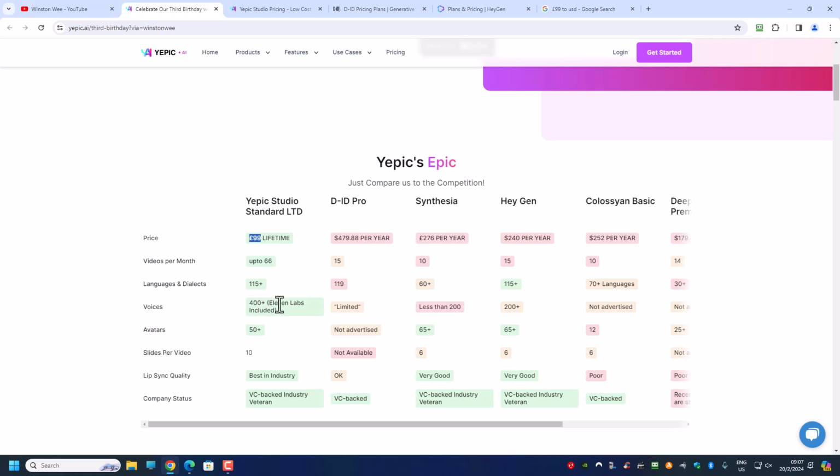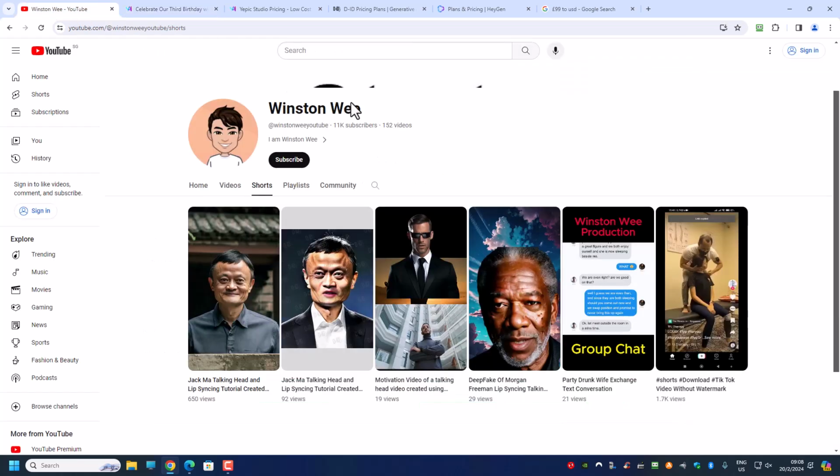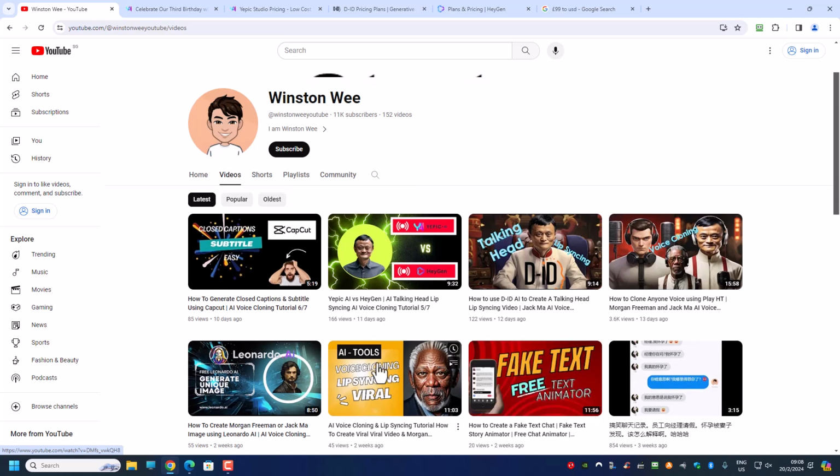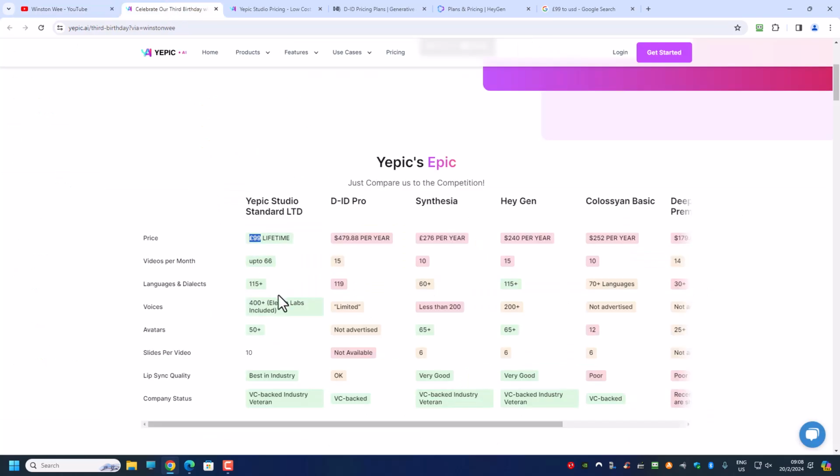And they include 11 Labs text-to-speech. And 11 Labs is one of the more popular text-to-speech services, although personally I use play.ht most of the time. But for Yepic, they do include the 11 Labs voices. Of course, if you look at my video, the tutorial that I'm teaching you is trying to clone, which I definitely do not suggest you to clone anyone else's voice. So we should always use our own voice or use text-to-speech. So for Yepic, that is a very good deal.